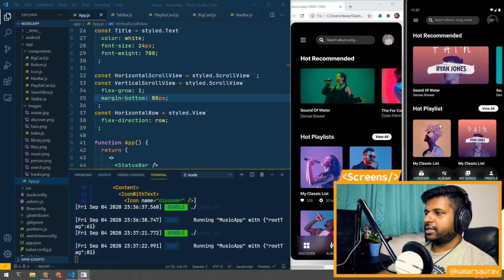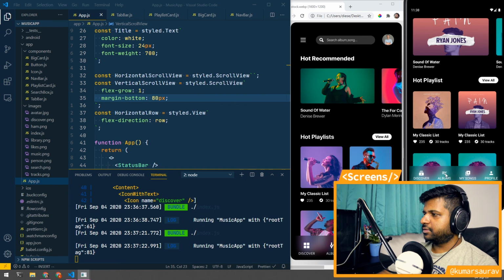This is it. I think we have added the top navigation, the hot recommended section with the horizontal scroll. Then we have this top playlist, and the most tricky part, which was the tab bar with the blurred view. So you can see it is kind of matching what we had in this design.